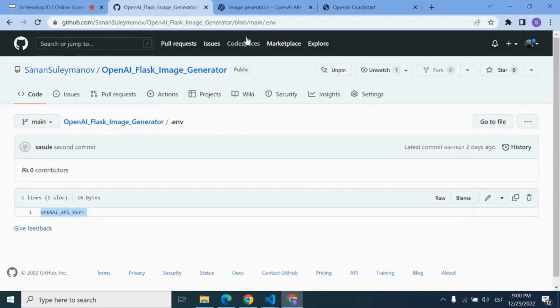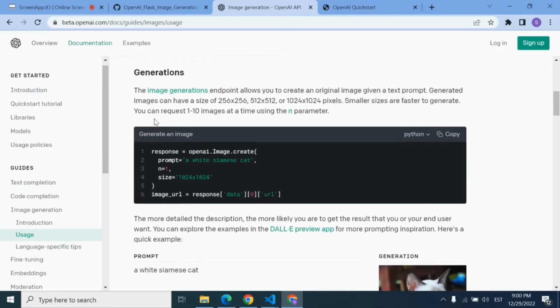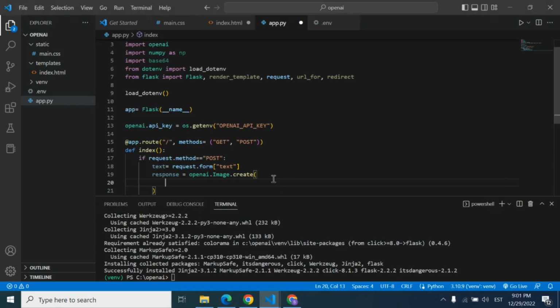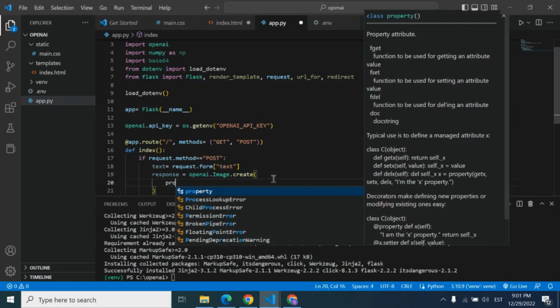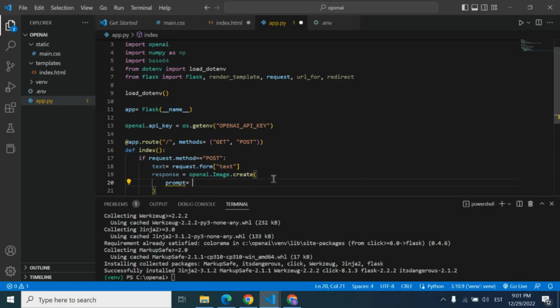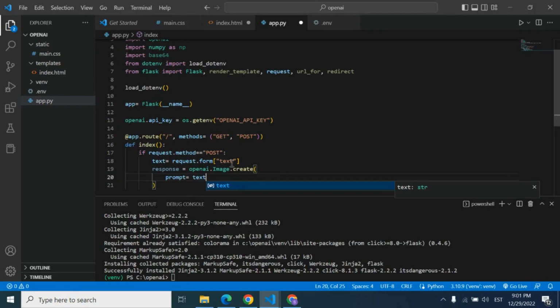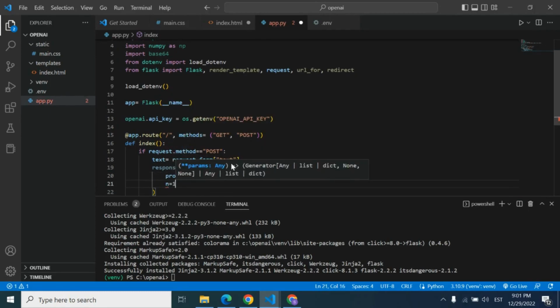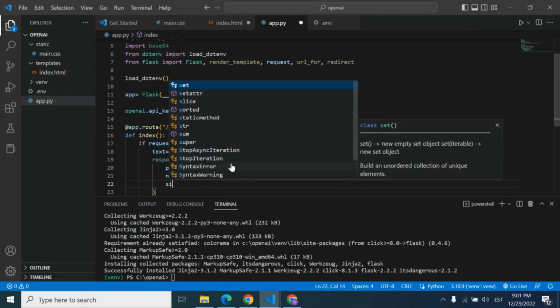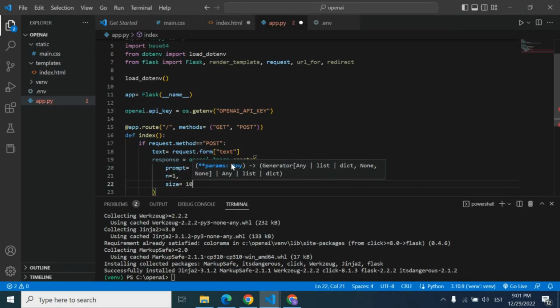What we need to give to the API? In the documentation, you will see we need a prompt, which describes the image we want, the number of images, and the size of the image. Okay, but what is our description? Prompt is equal to the text we receive from the text input, that's why it will be our prompt, number of images one, and the size, let's give 24 by 24.